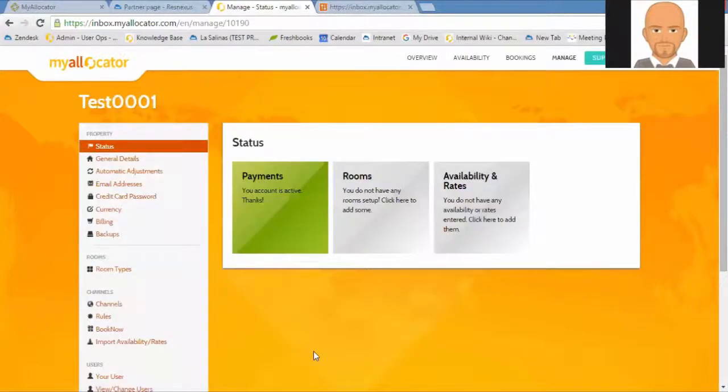At this point, you've done the basic setup for your property. This will take you to the management page, which shows a quick overview of your property. You'll see that your green payments box is here, and that's indicating that your account is currently active. Right now, you're under a 30-day promotional trial to allow you to try out Myallocator.